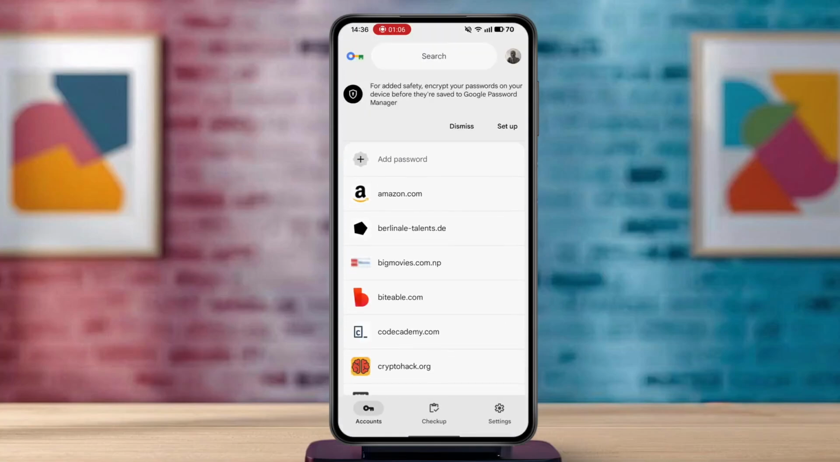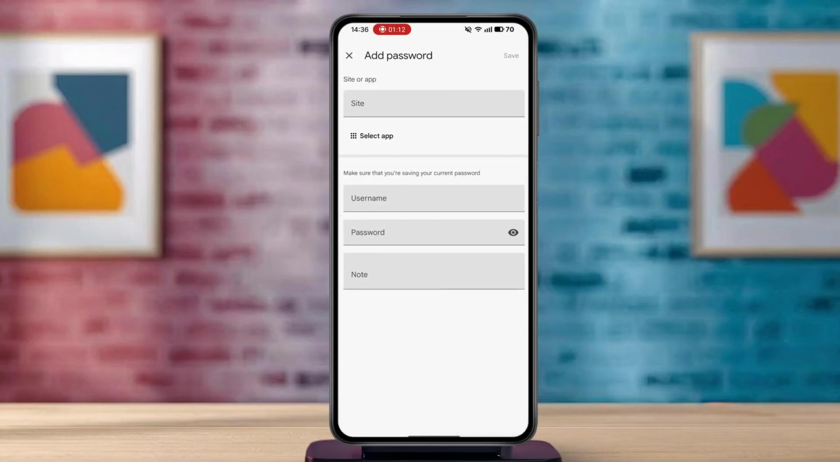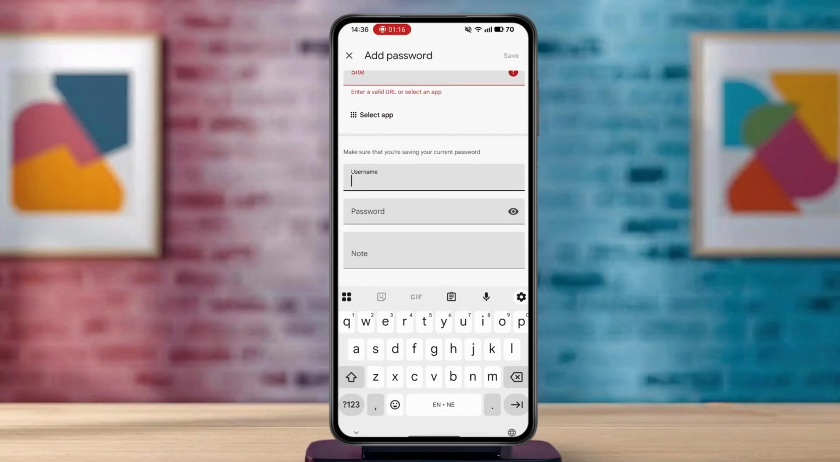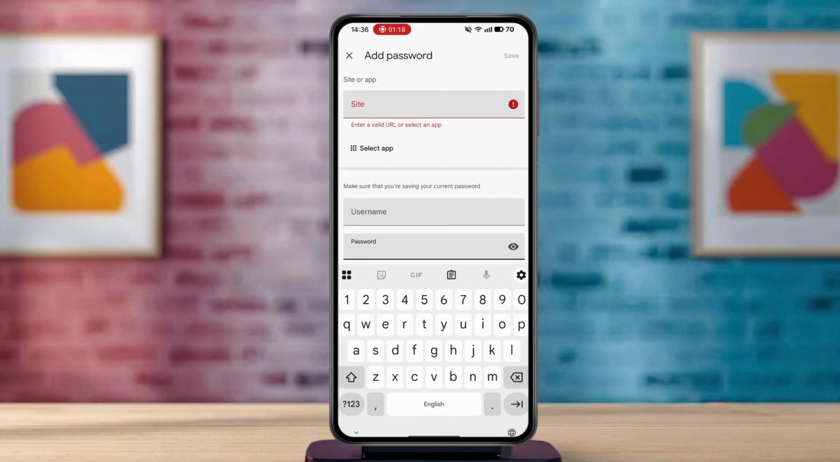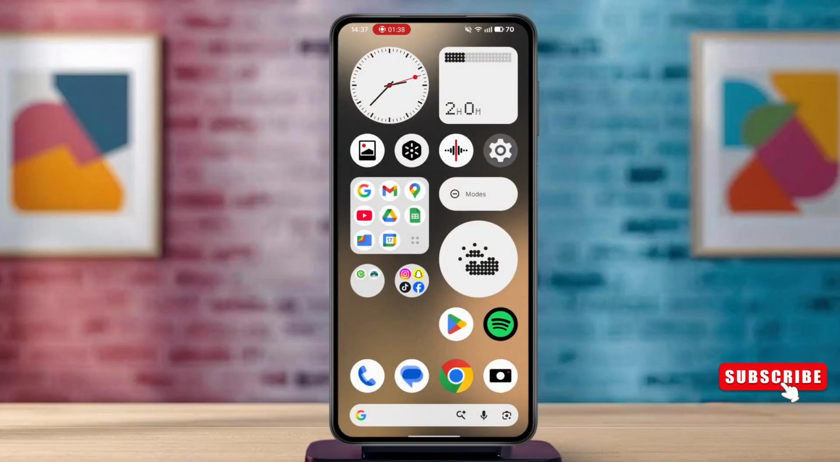So from here, you can basically add a password. If you tap on Add Password, you can then first paste the site's link, enter your username, then your password, and then tap on the Save button to save it. And that's how you use Google Password Manager on your mobile.